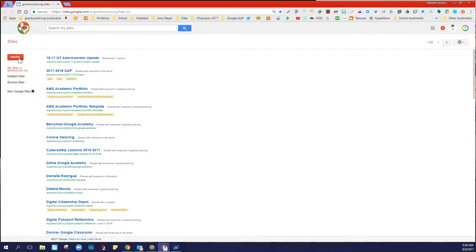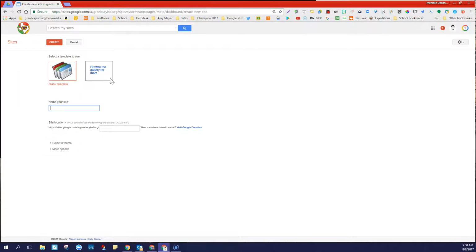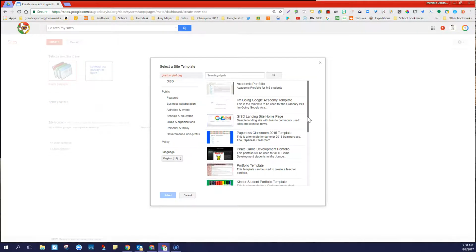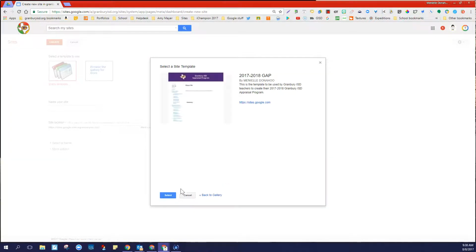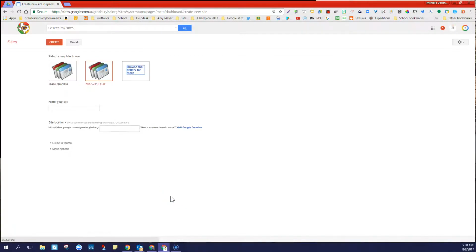When you click the red Create button, you're going to have a choice of Classic Sites or New Sites. For our purposes today, we're going to use Classic Sites. Once we get to this, we have a template built that you'll be able to use for your portfolio. So you're going to go to Browse the Gallery for more. You're going to scroll down until you see the 2017-2018 GAP template. I'm going to choose that and select it, and it's going to build the site.